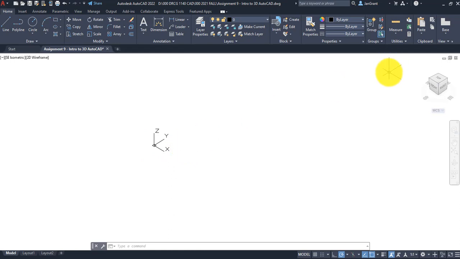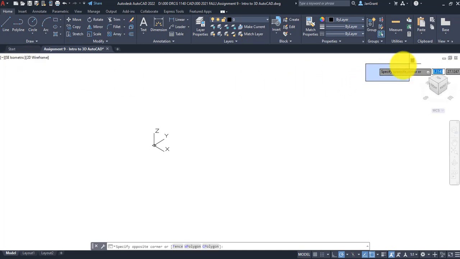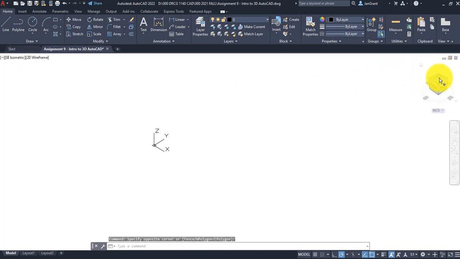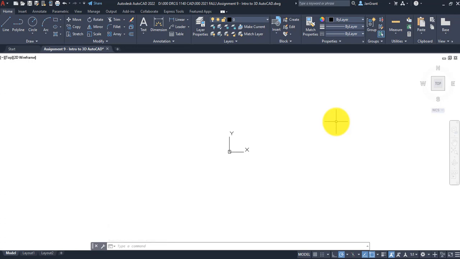Now, if you want to use the words in this menu, that's great. But over here on the view cube, you can click right on the word top, and it'll go back to this 2D wireframe top view. So you could use the view cube here. There are a lot of different things you can do with this, but right now, if you click on the bottom right corner, you'll see that the corner of that box turns blue. It'll bring you back to the southeast isometric view.